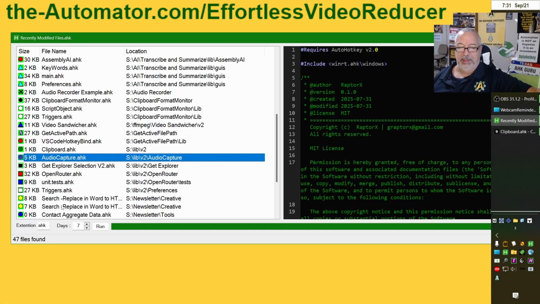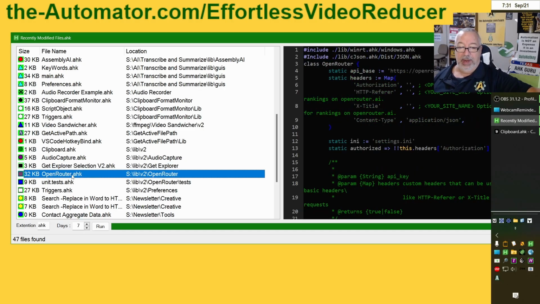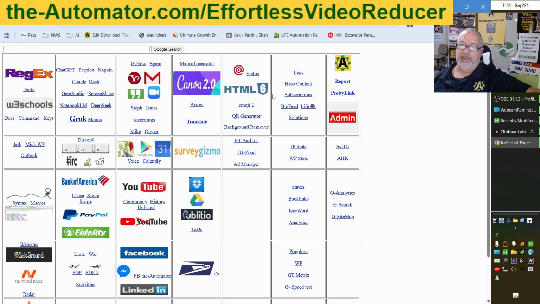Audio capture. This is the library, which is like the example one we used before. Get Explorer selection. I think this got updated to get the active file in Explorer. OpenRouter. I think this is online. I know I asked the guys if it was ready to share, and as I was mentioning earlier, the OpenRouter. Let me pull up their website just to show you the concept.